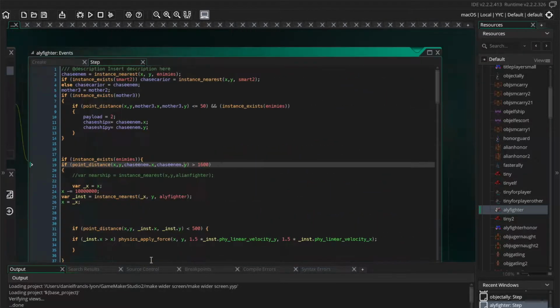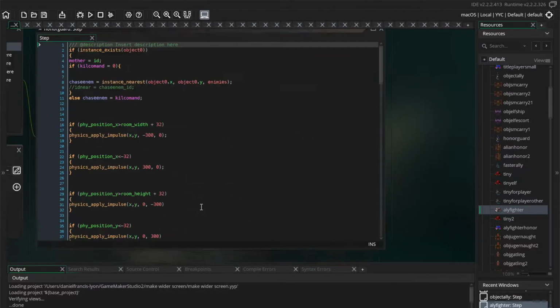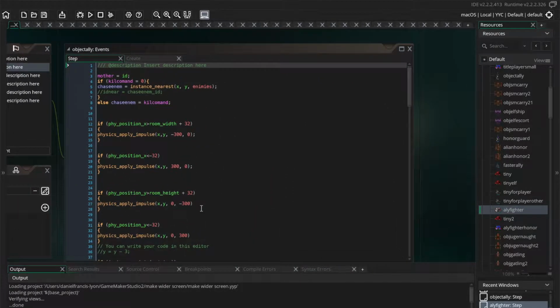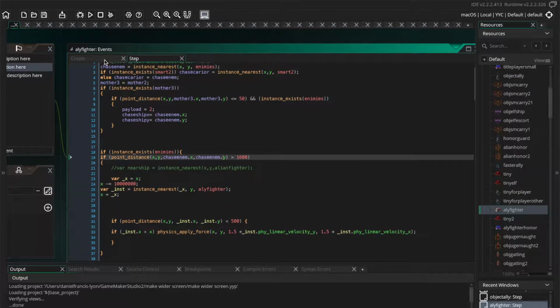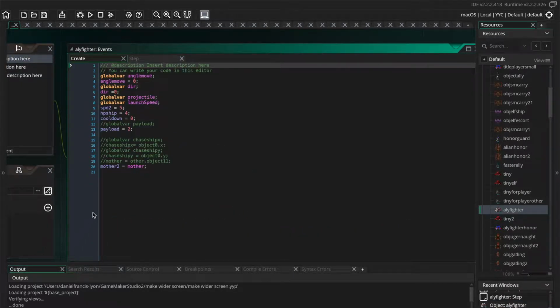So right here, ally fighter. So in create, this here is variable mother2 equals global.mother. So I'll show you in the carrier ship that I'll just show you now.